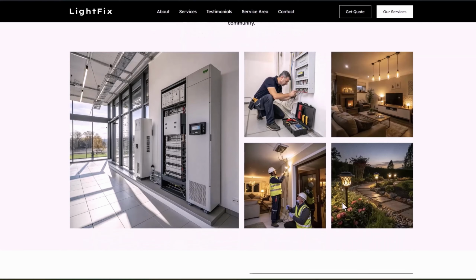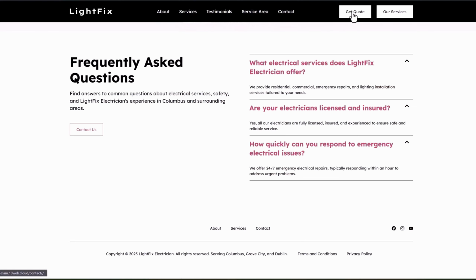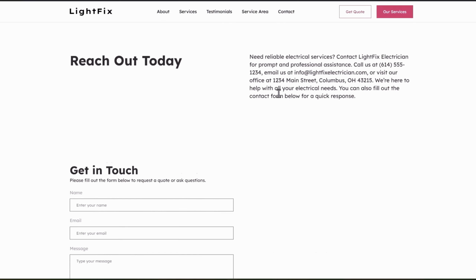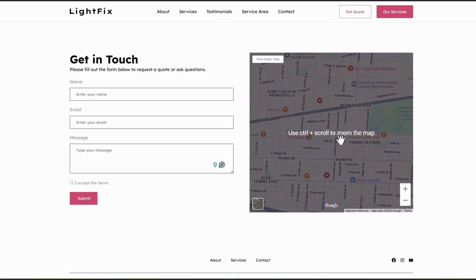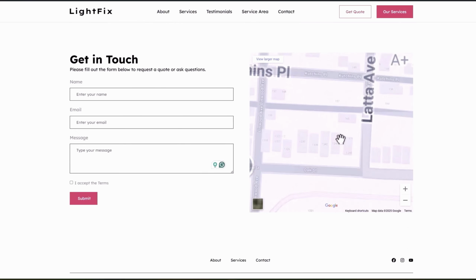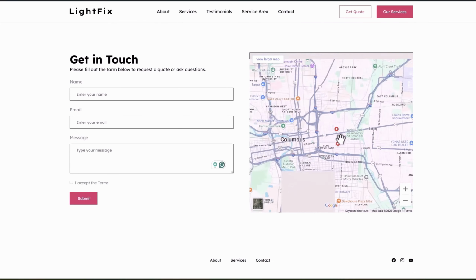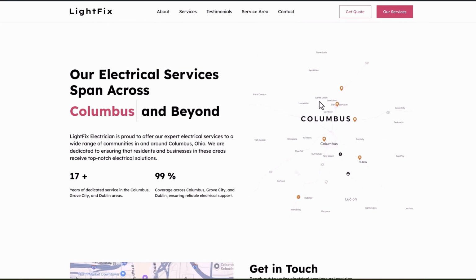The buttons are also working properly. I can click on the Get Quote at the top, and it will load a contact form where you can be contacted. It also has a working Google map on the right, which corresponds with the location of the electrician. You can also go to any page of the website and you will see that everything is on brand with the color and typeface we chose at the start.